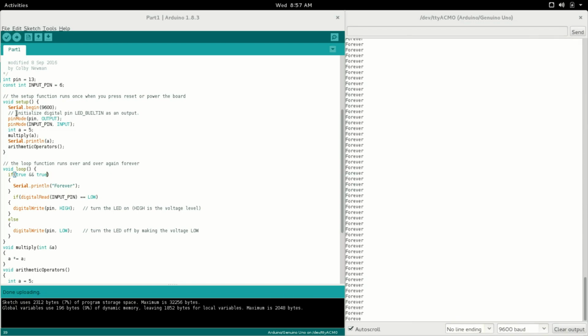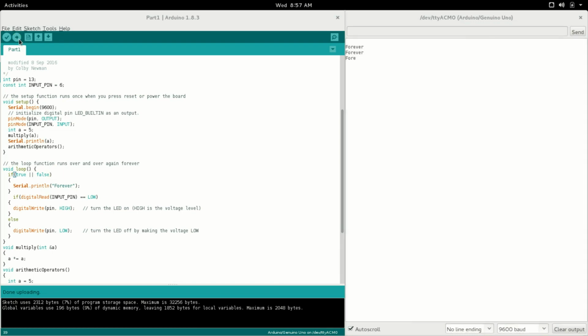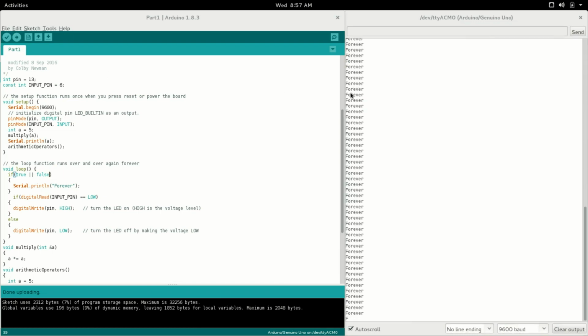So the other operator that we should be aware of is the OR operator. So if we put an OR operator in there, which is the pipes, and we put this one to false, and we upload it, it'll continue to print forever. And the reason is because if it's true or false, one side is evaluating to true, so it doesn't matter what the other side's doing. So those are your Boolean operators.